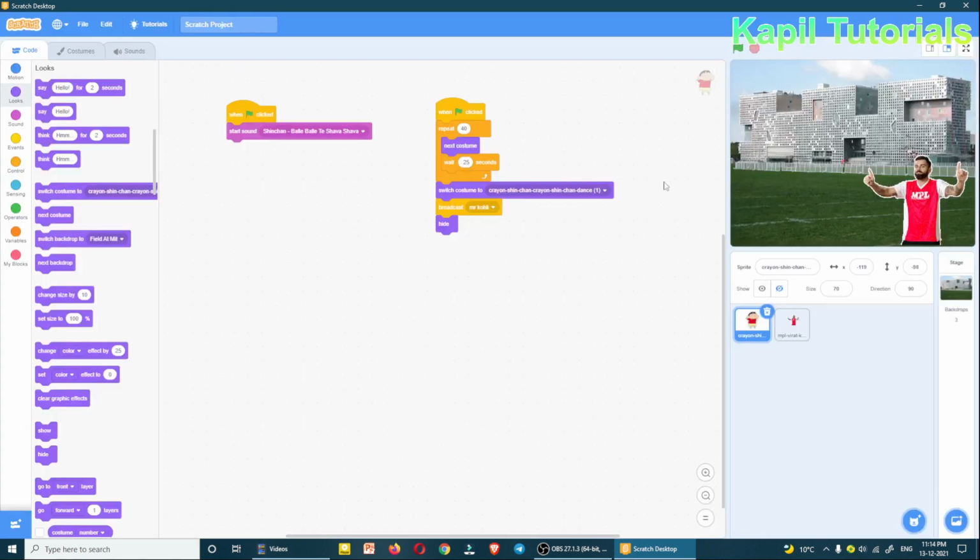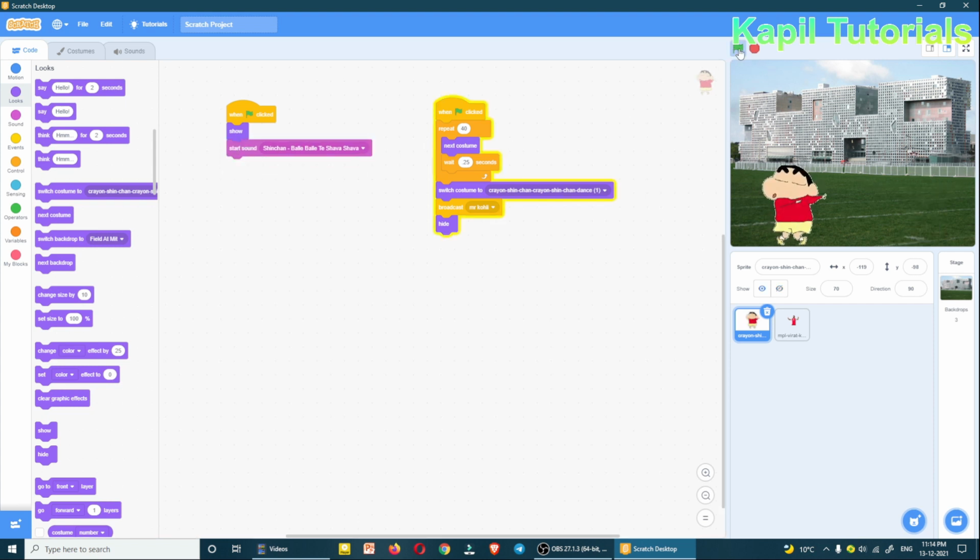So I hope it is clear to you. One thing more I want to do, that whenever I start the program now, the Shinchan will not come, so I have to add "show" here also, then only it will come in the starting. So I hope my tutorial is very much clear to you.